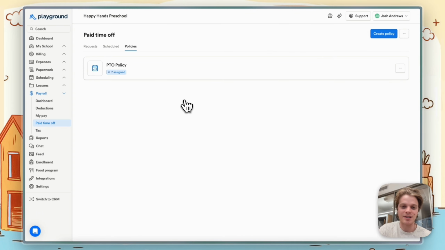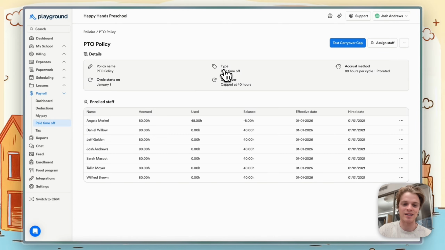Once you have your policy built, you can jump into it, assign staff to it, and you can see really easily how much they have available, how much they've used, what their current balance looks like, and anything else that might be relevant to the PTO policy.